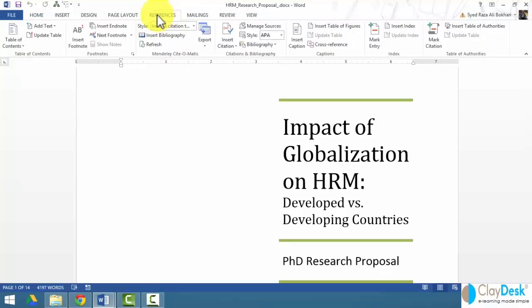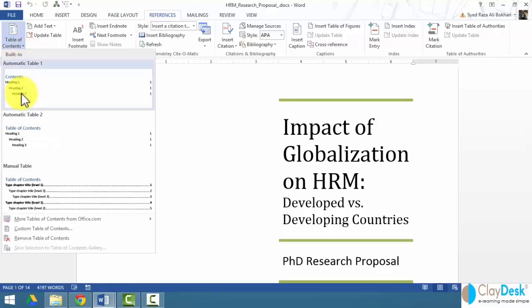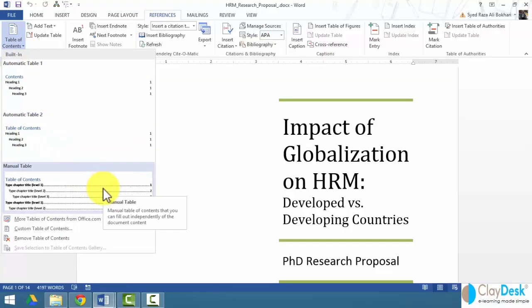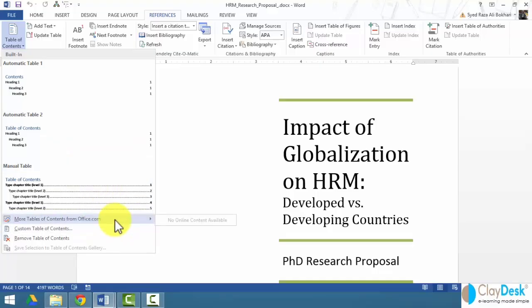Okay, so once I click on References, on the left side, my first group on the left is Table of Contents. And here I can insert a Table of Contents, which is again a built-in Table of Contents. First couple of options, or I can create a manual Table of Contents list. I can download some Table of Contents templates from office.com, set a custom Table of Contents, or remove them. And notice the last option is dimmed out, because right now I don't have any Table of Contents created.